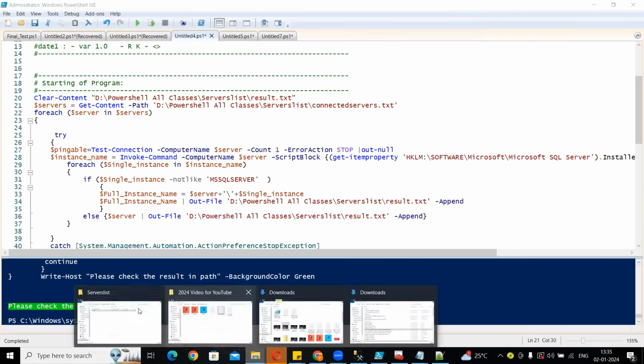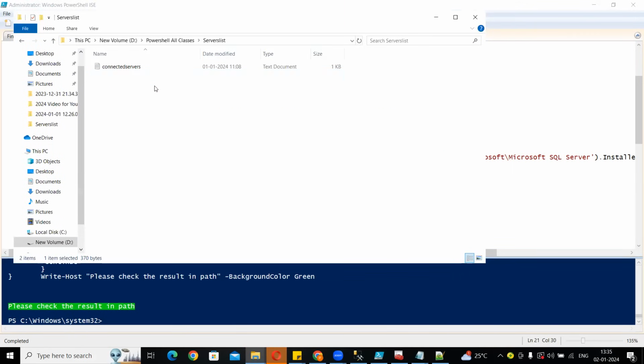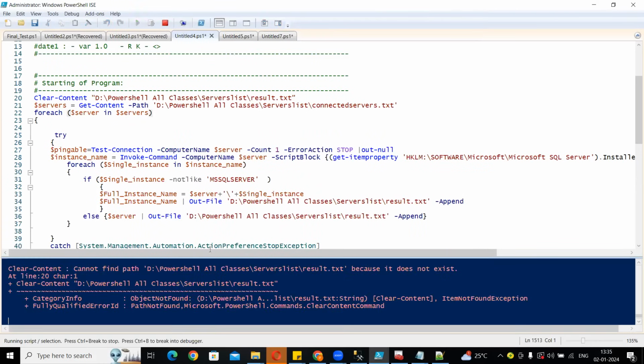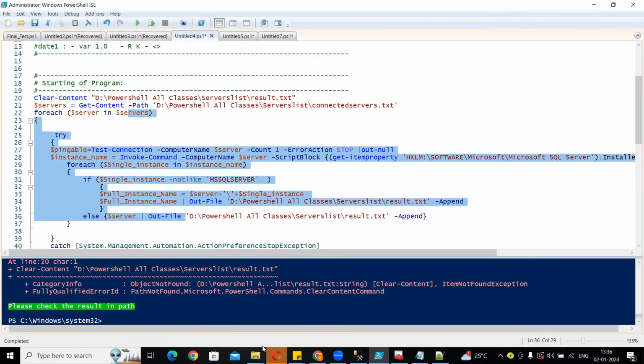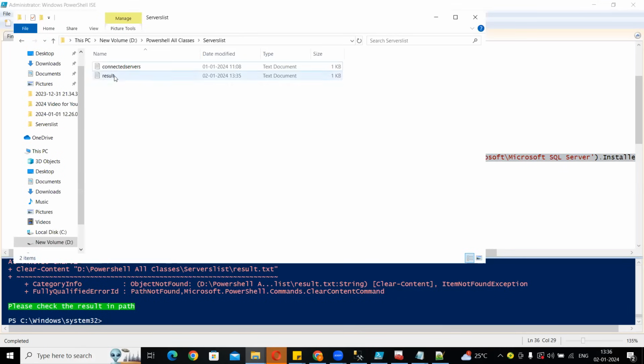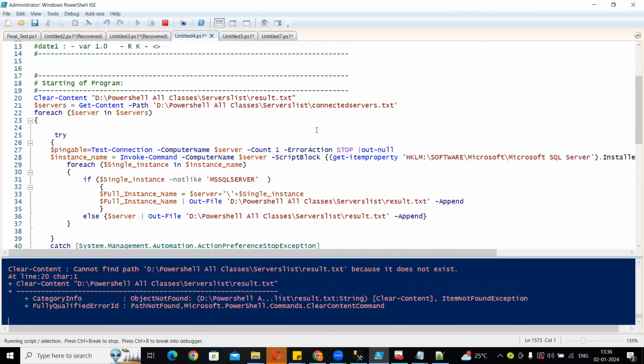What will happen if I delete this file? I deleted it. If I execute, I will get the error. Why am I getting the error? Because I told my PowerShell to go and clear this result.txt file, but that text file is not available in that location. That's why it is failing. After that, when it goes inside, then the file is generated. That is something different, we are not going to discuss that one. So if the file is not here, my script is going to fail.